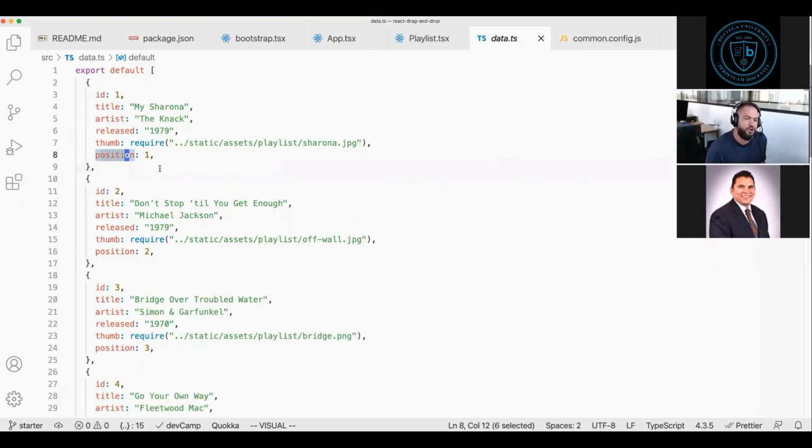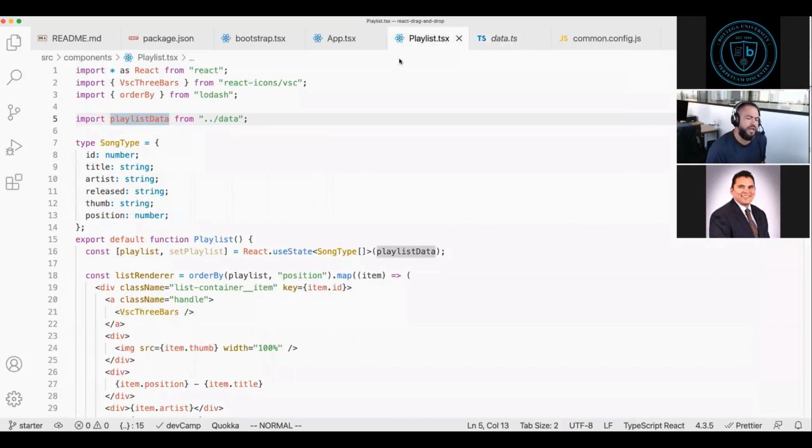So this is the current position, and what you're going to see is we're actually going to be able to change this data. This data might be hard-coded right here, but that doesn't mean that we can't go in and make updates to the data. So we're going to pull it in, and My Sharona might start off at position 1, but after we've made our changes, it might be position 10 or something like that. So that's what that data looks like.